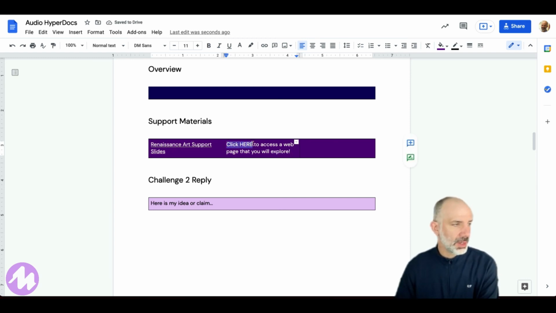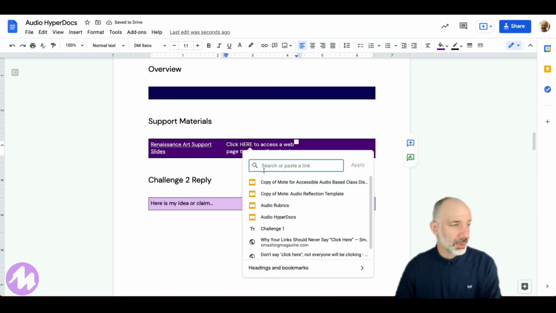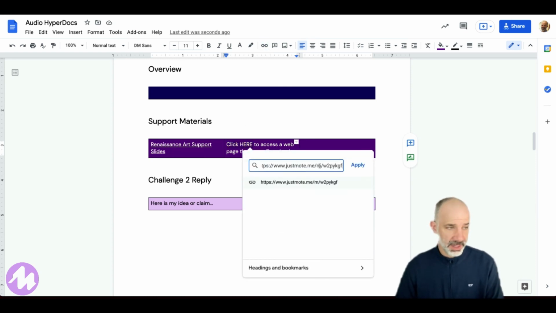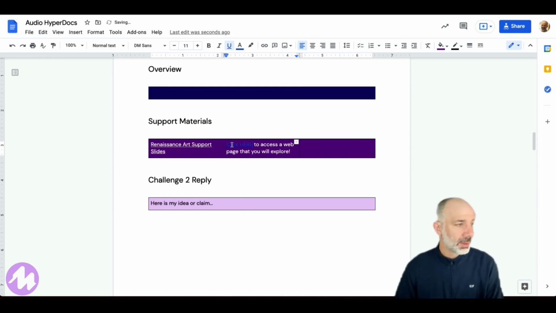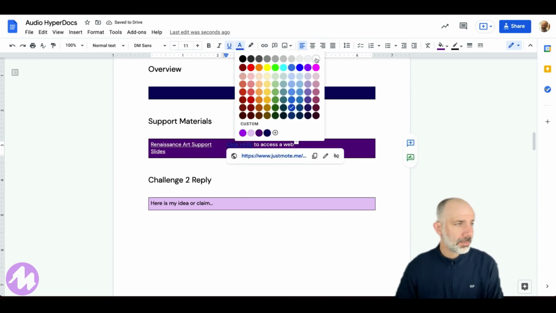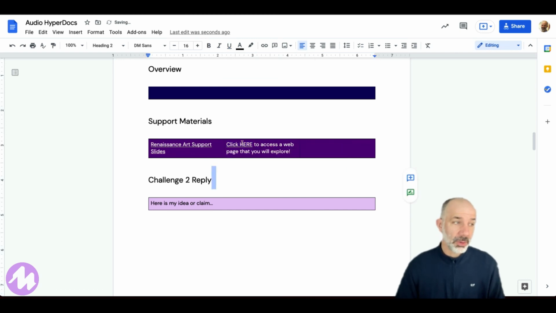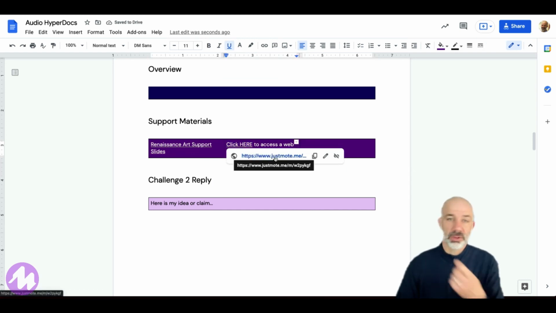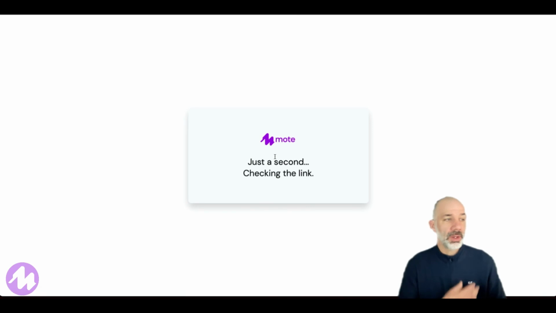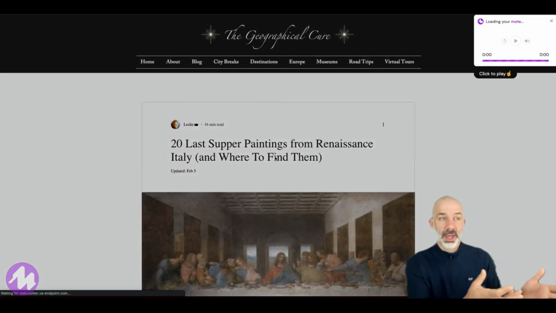Do the little click here. Let's drop in our hyperlink that I've already copied. There's the sticky Mote URL. And then let me just clean up this text one more time and make that white. Now when a student lands here, they will click. There's the link out to the web. It pops open, notice it's redirecting them, and they will end up here.